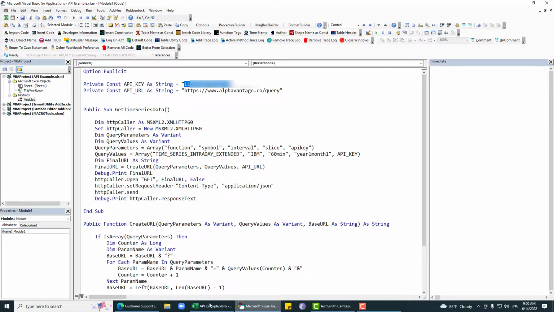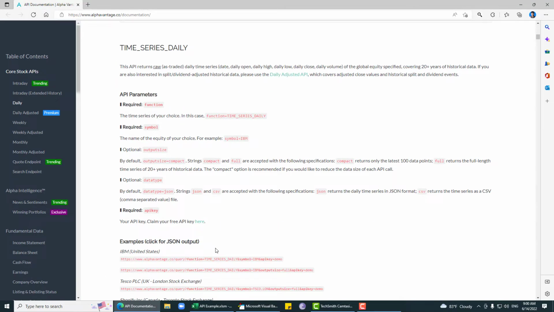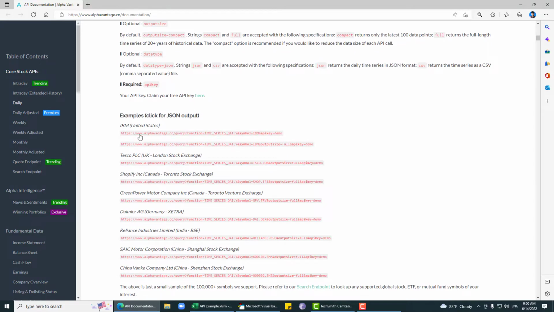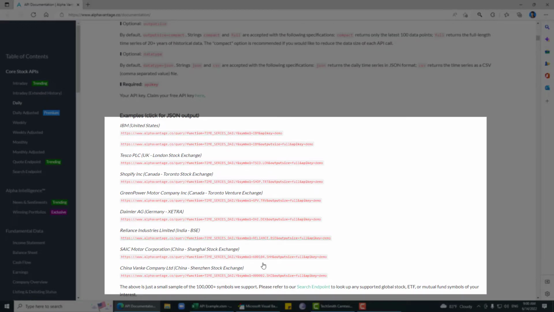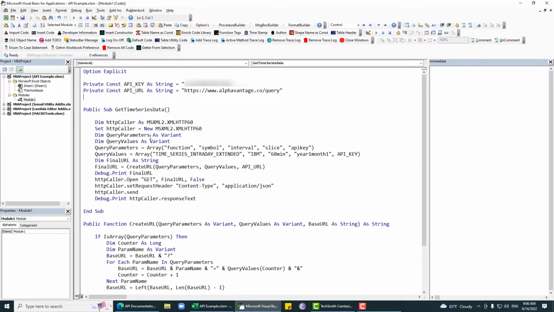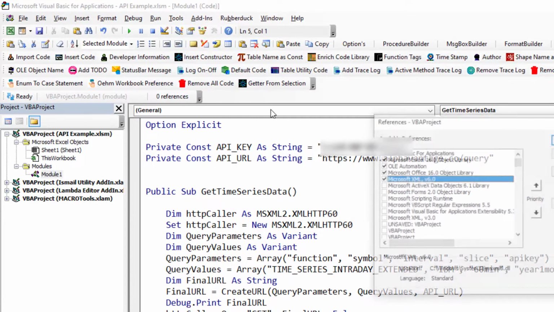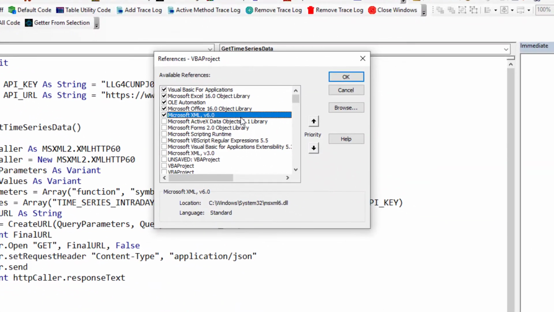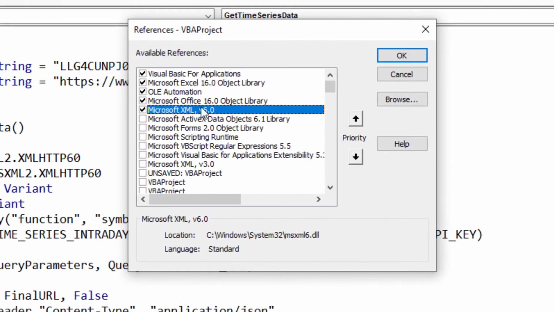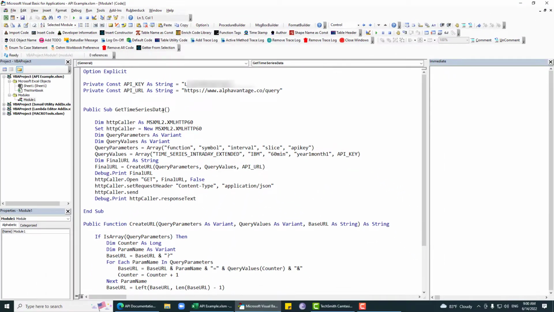Okay, and once you have that, we need to use these API URLs. Before that, we need to have a reference or external DLL. So you need to go into Tools, References, and find this one, Microsoft XML version 6.0. If you don't have 6.0, you can use Microsoft XML version 3.0. I guess you should have any one of them, but if you don't, then just let me know in the comment. Thank you.